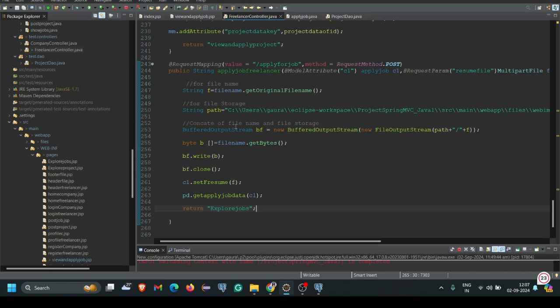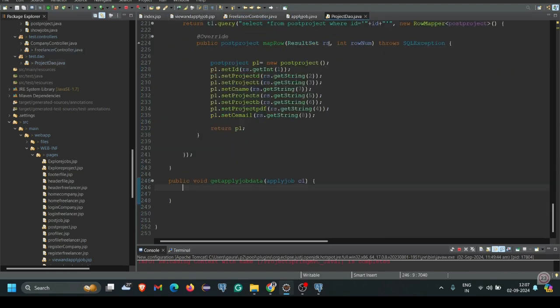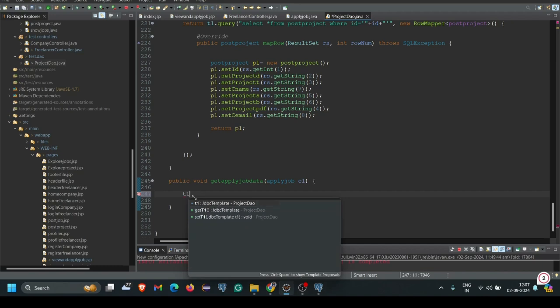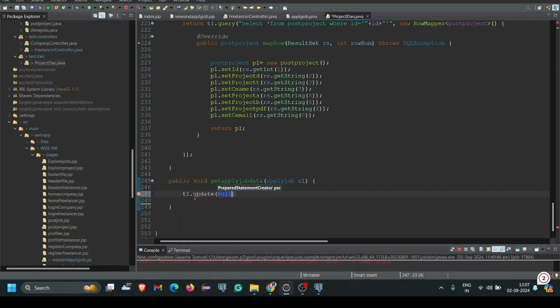Now all things related to our freelancer controller are fixed. We have to come to our project now. Here you can see, I simply write the query. So I'm just writing t1.update, and I have to simply fire the insert query. So, insert into apply job.